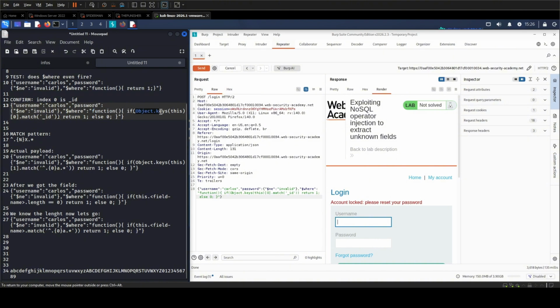Object.keys of this hands us back the list of field names on the document. This just means the document we're looking at right now. And index 0 grabs the first name off that list. Then .match_ID asks, is that first name underscore ID? If it is, the function returns 1, which we already saw reads back as account locked. If it isn't, it drops to 0, which reads back as invalid.